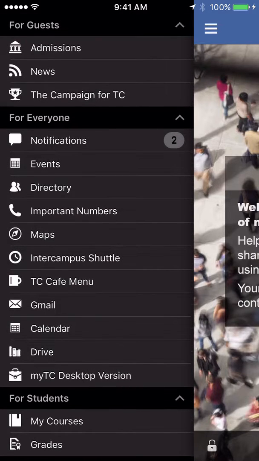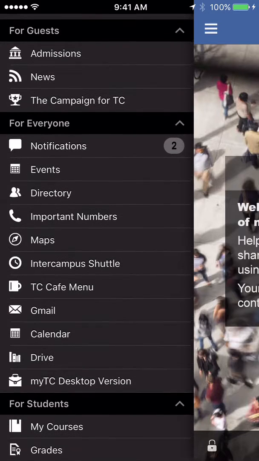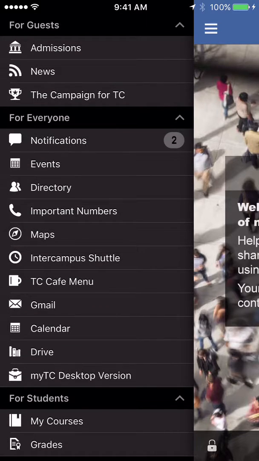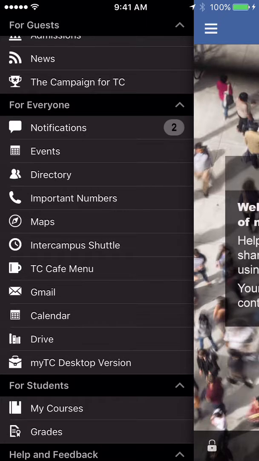One thing I wanted to say is that the guest area is there because we wanted to have some content in here for users who may not already be affiliated with TC. Once this app is published on the App Store, it'll be available for anybody. So it's not just for students, staff, and faculty. It might be for people who are considering TC, and they want to find out information about admissions or what's going on here, or even for folks who've heard about all the great stuff that TC's doing. They want to donate, so we wanted to include links for the campaign as well.